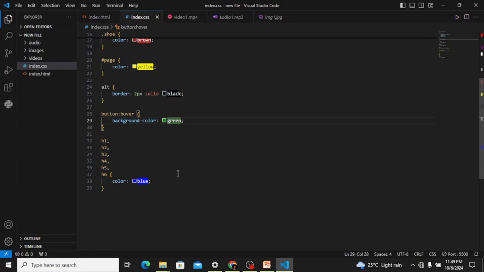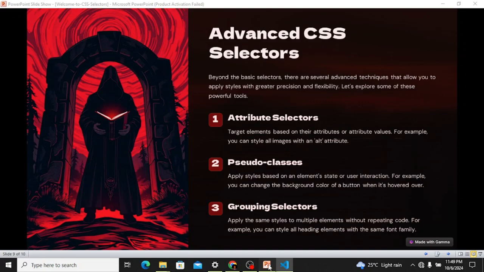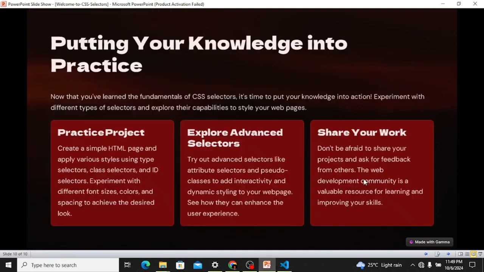Hope you understand, guys. Today we've covered a lot about CSS selectors, how they work and how to use them effectively in your project. Remember, guys, that mastering selectors will help you enhance your ability to create visually appealing web pages.